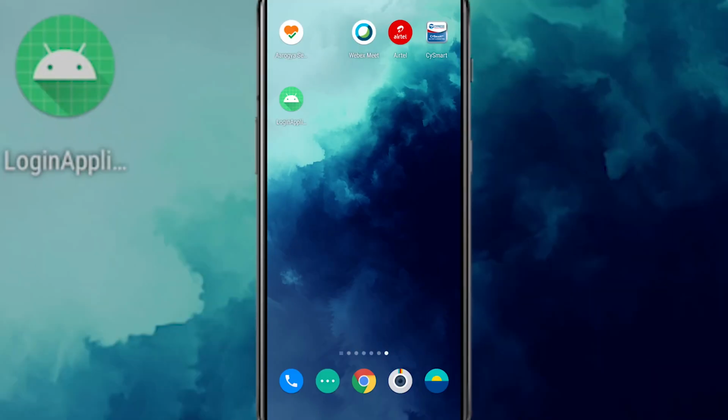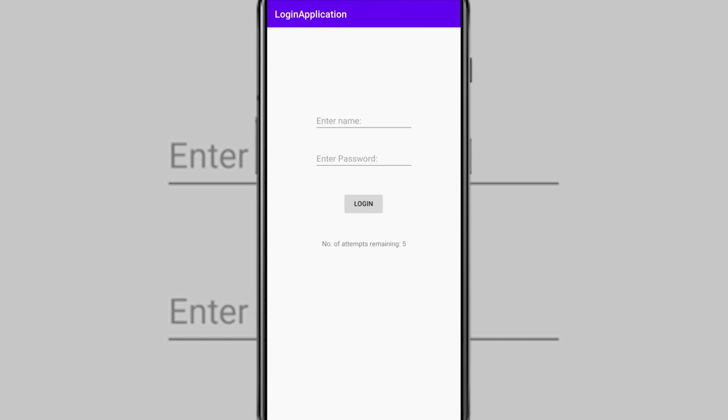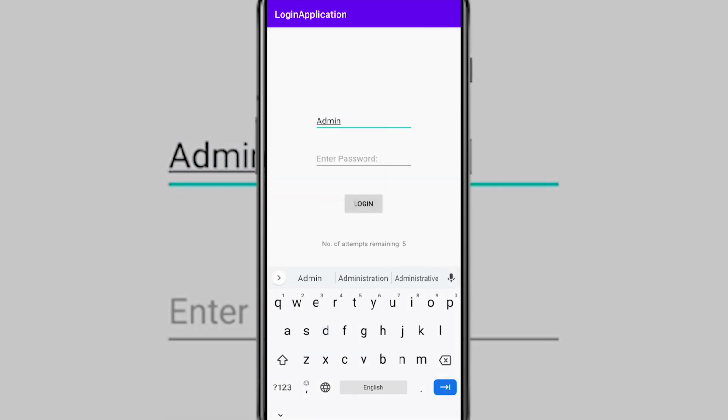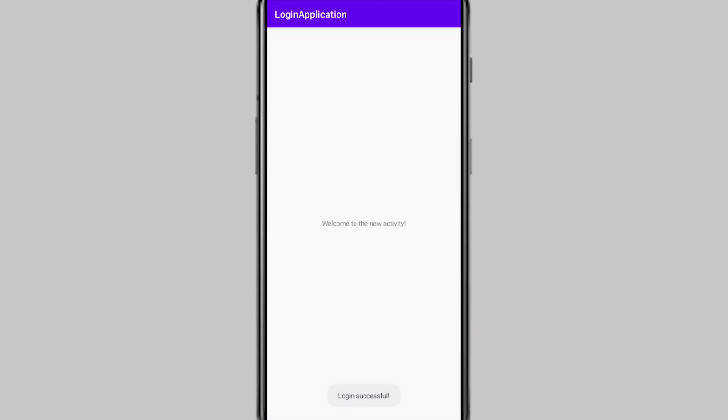Okay, so when you run the app, you'll notice that it says enter name, and if I type in admin, you'll see that the hint disappears. And here let me type in the correct credentials this time. So 1 2 3 4 5 6 7 8 is the password we have entered. I'm going to type that in and click on login. You'll notice that I'm in the new activity. Now if you didn't notice it the first time, at the bottom you'll see the login successful message.